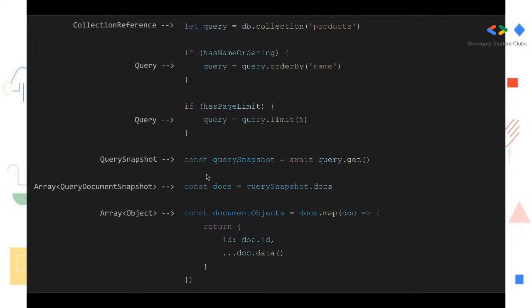Now, I cannot just operate on this, because a query snapshot is like some abstract blob. I don't know what to do with it. I can get the documents from it. So if I do query snapshot.docs, that's going to return me an array of query document snapshots. Very similar to a document snapshot. A query document snapshot is almost the same thing. It returns a state, like an array of states of every document.